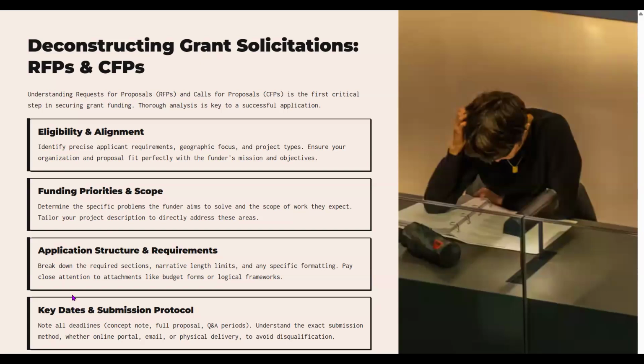Next is application structure and requirements. So one thing I do appreciate about official RFPs and CFPs is that they are very, very, very detailed and explicit as far as how they want your application structured, right? So they will tell you explicitly, hey, we need you to have an executive summary, organizational summary. We need a chart. We need this, we need that. And they'll tell you exactly what order everything should go in. They'll tell you exactly what each section of your proposal should contain.